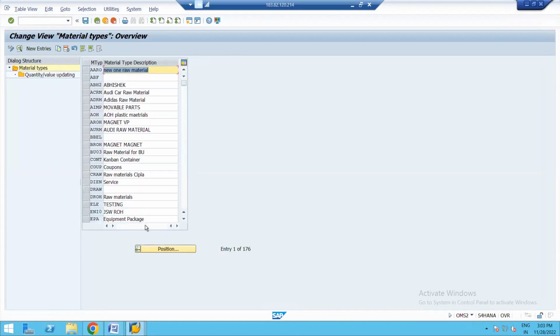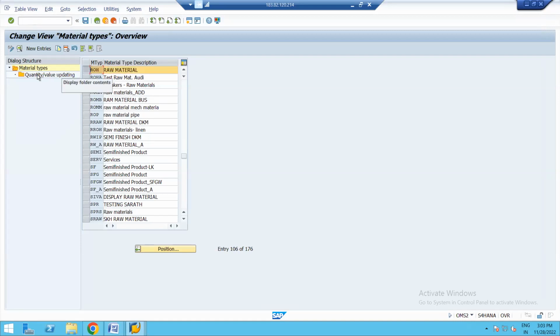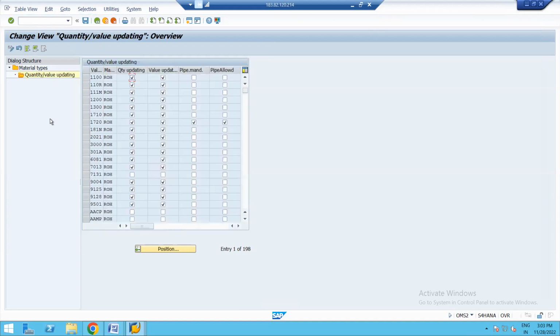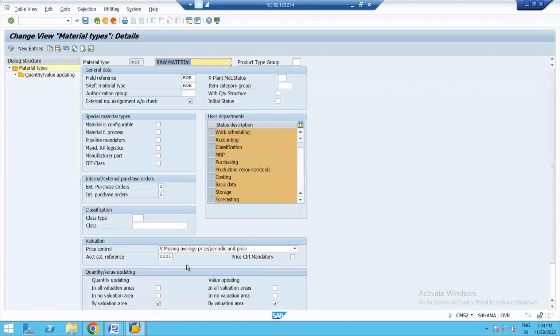Some person might have done some change in the valuation part. The ROH, if you remember, guys, quantity and value updating. In 1710, it is all okay. 1710 ROH is okay. Select this. Go inside. Moving average price, valuation area, quantity updating, everything is fine.